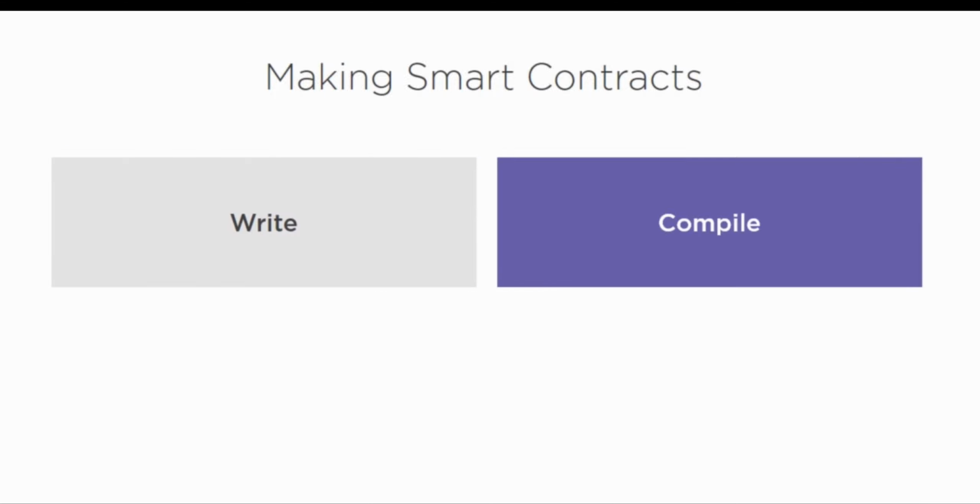After writing the code, it must be compiled to bytecode. There are several compilers available. There are even online compilers that will get you started quickly. In this course, we will use a framework for working with smart contracts that is called Truffle. Truffle has a built-in compiler that is very easy to get started with.